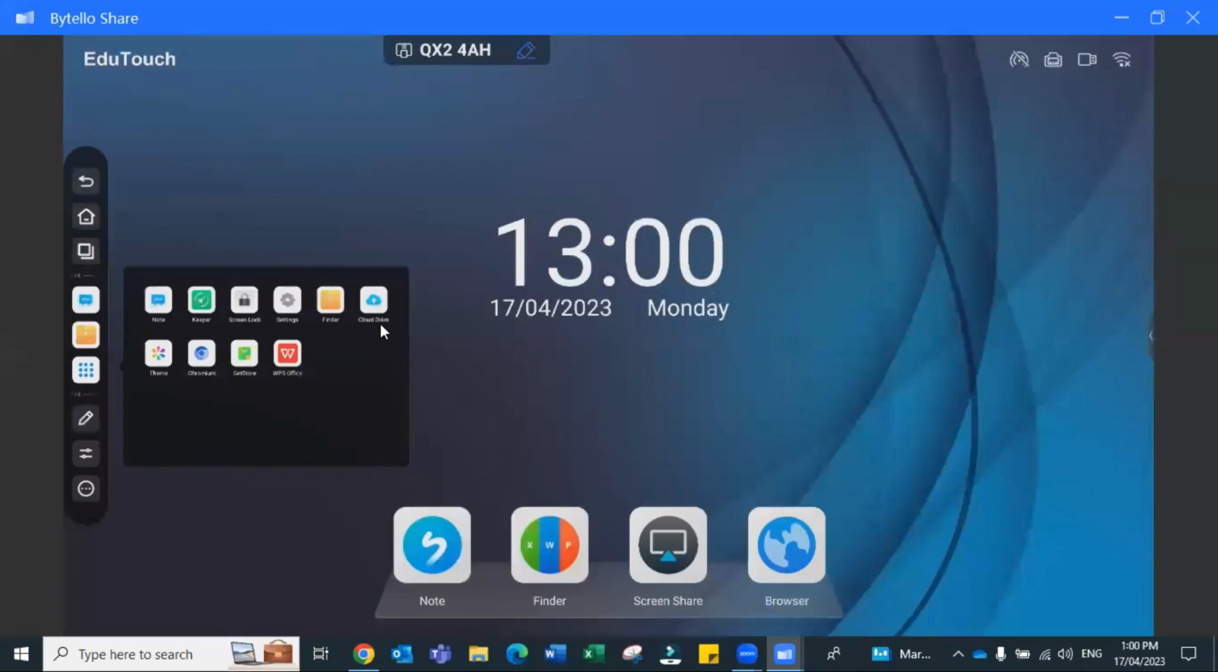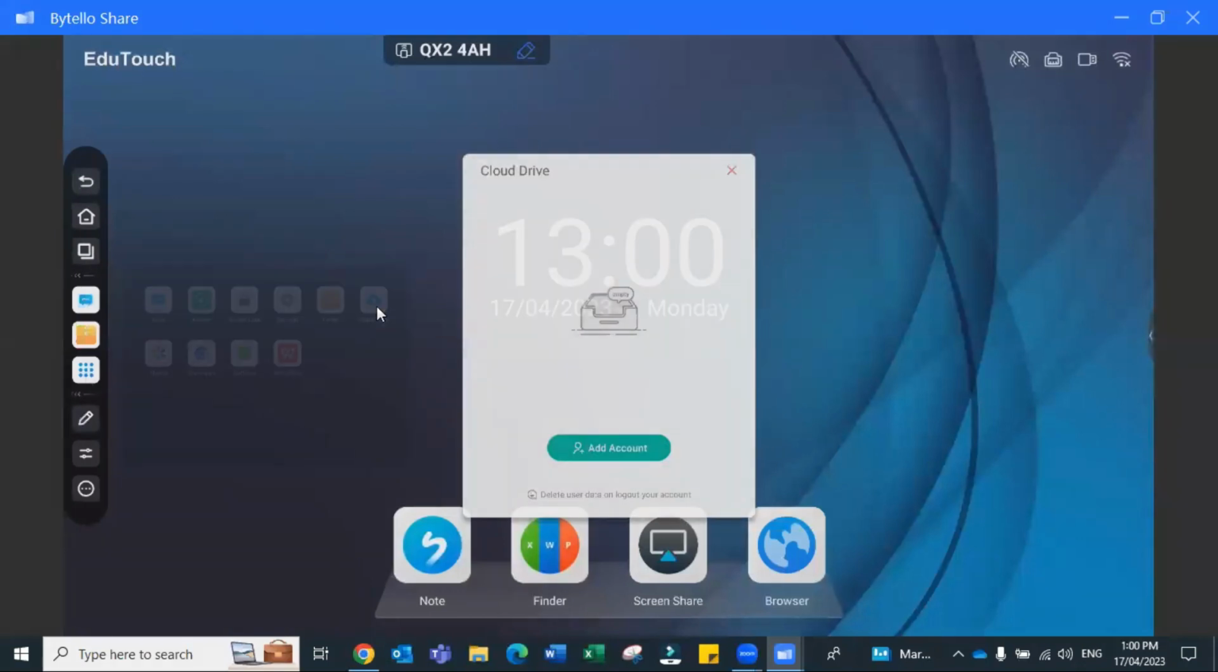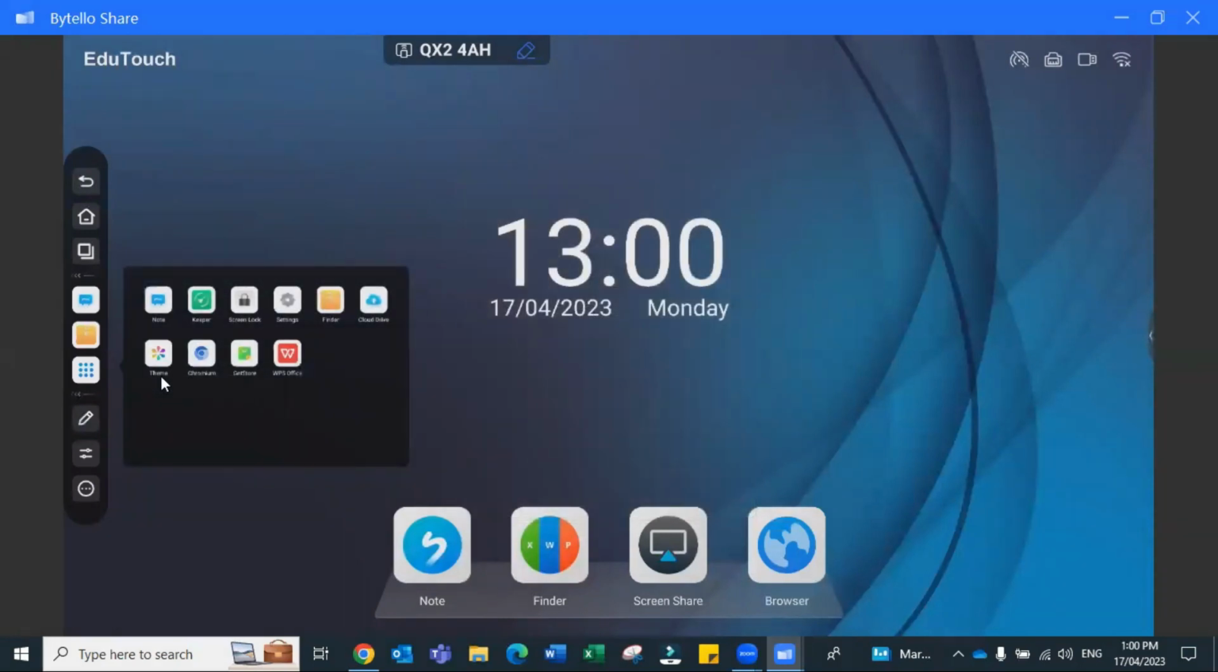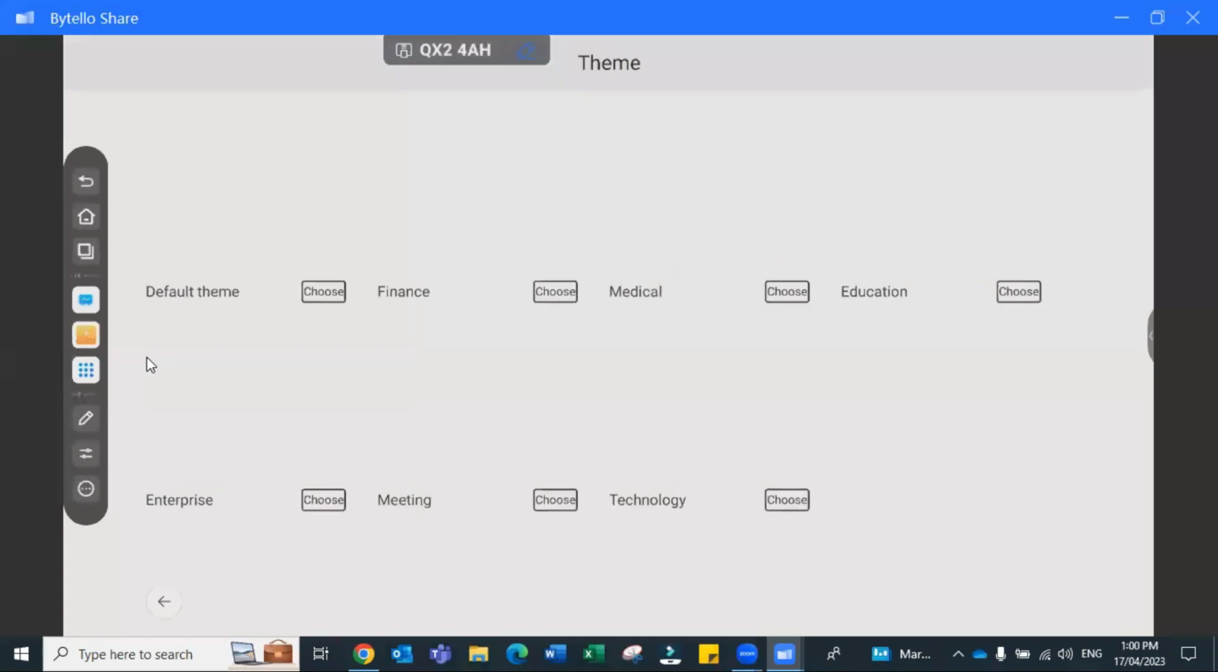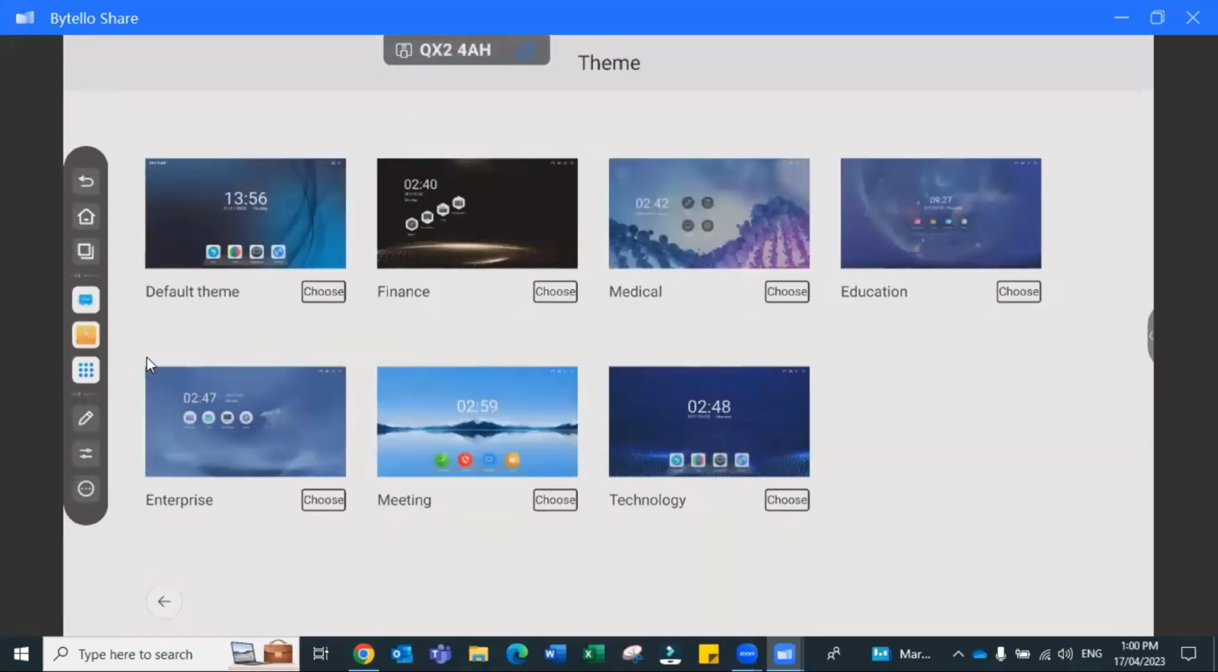Now, the cloud drive, this is where you can actually log into either your Google Drive or your OneDrive if you happen to be using those. The next one along there is the theme. Now, the theme is quite cute. It actually lets you change the background of your panel.